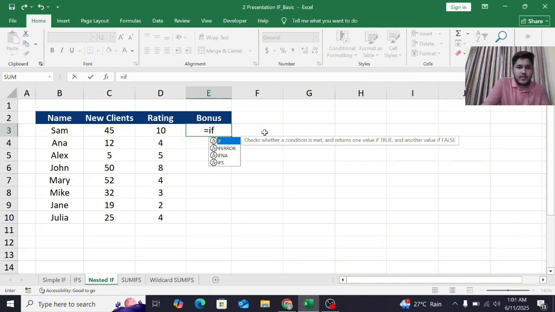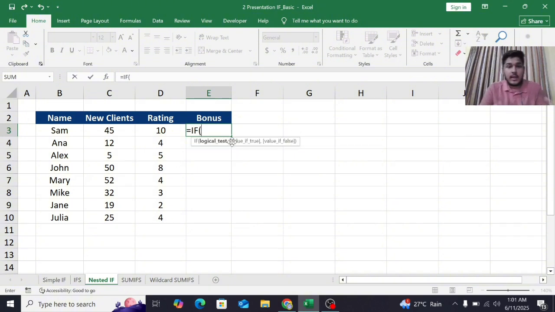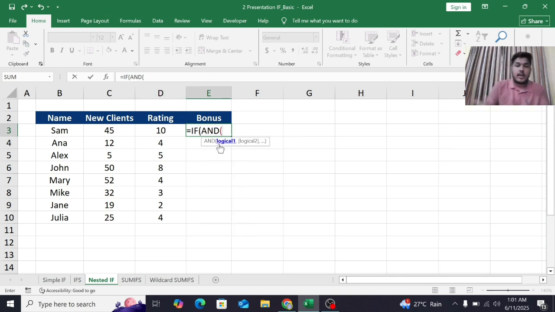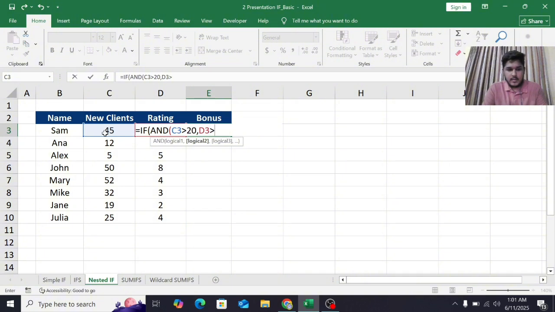So for this, first we have to click on if, and under if we have to click and. Both variable conditions will be contained by and. So our condition will be C3 greater than 20, comma, D3 is greater than 5.